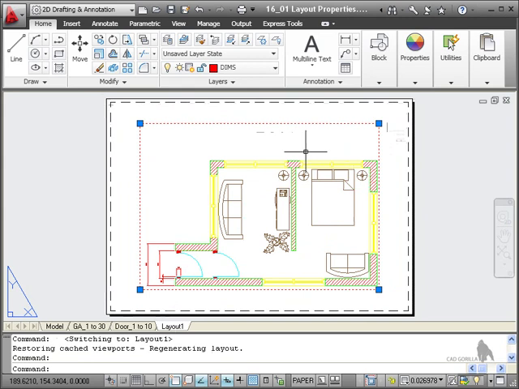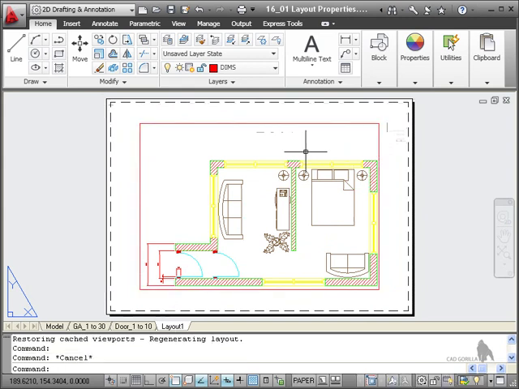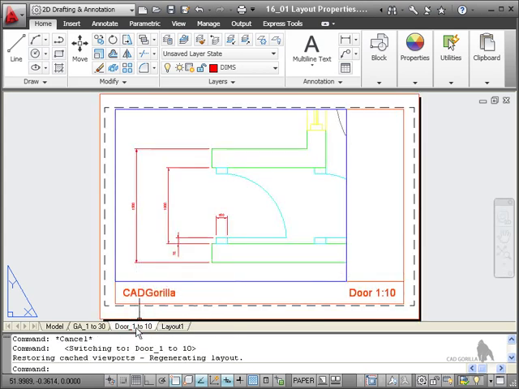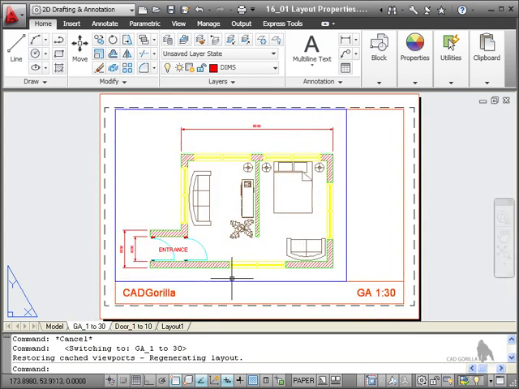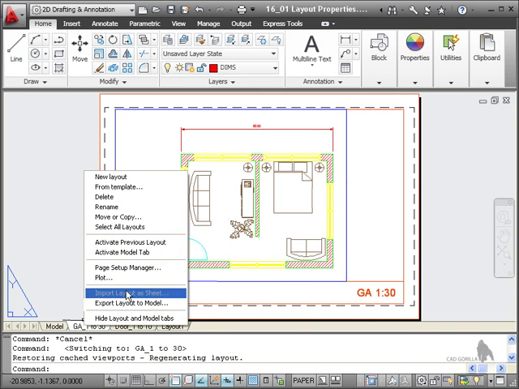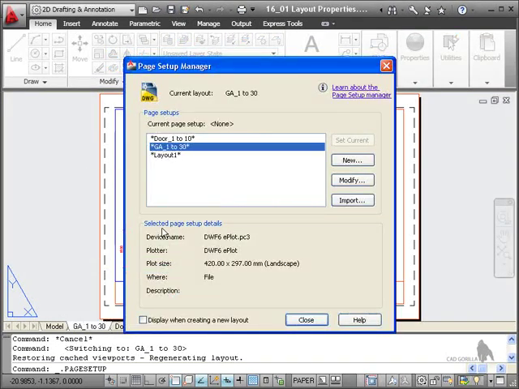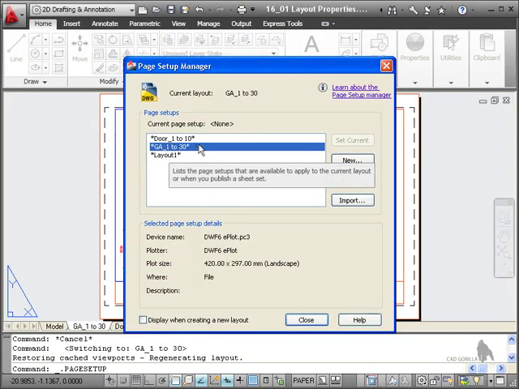Now if I just hit escape there for a second and deselect that viewport, what I want to be able to do is to set that so it's the same sheet size as, for example, the door 1:10 or the GA 1:30. How do I do that? Well, let's have a look at the GA 1:30. If I right click over the tab there and go to the Page Setup Manager, there's the GA 1:30 layout.